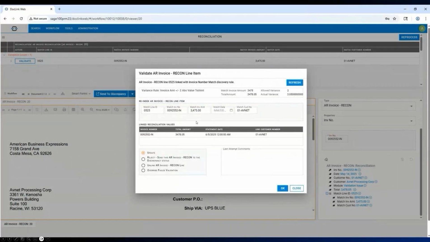And this one has a little bit more going on. It tells me, here's the validation rule that failed. We configured this validation rule in DocLink, and it failed because the invoice amount, in this case, we said that the amount on the customer order should be within $2 of the amount on the statement. You could configure it for a percentage as well, but it fell outside the variance. You can see it was a variance of $3.05 instead of $2. And so, you've got some options.